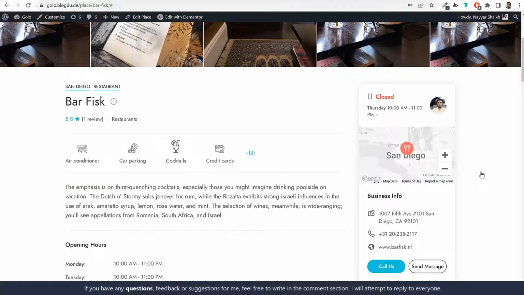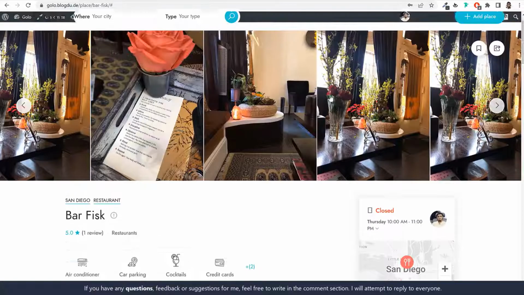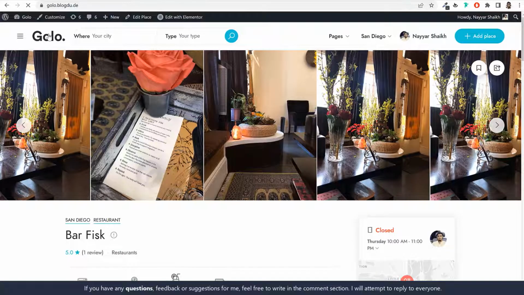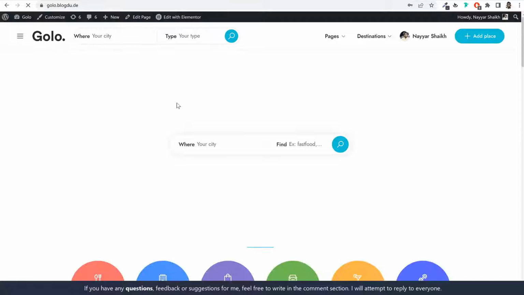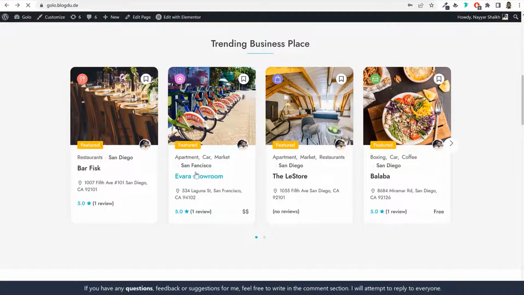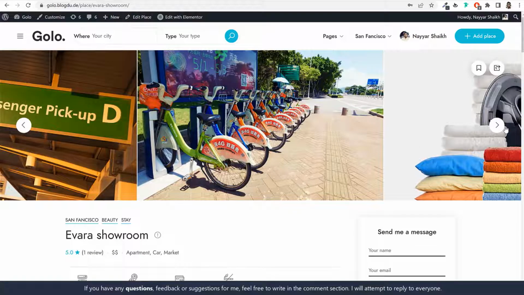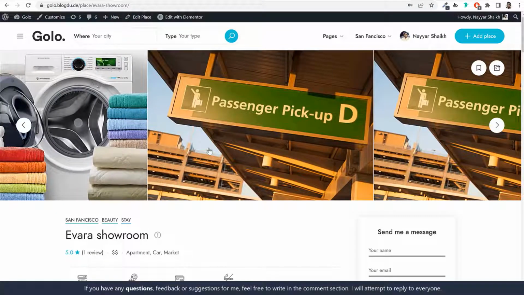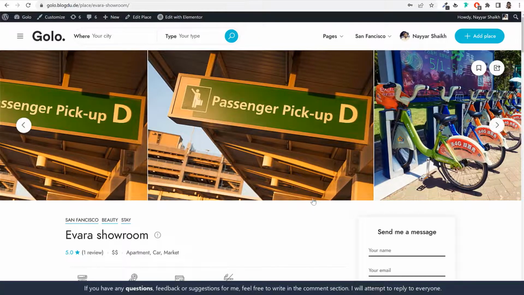Now there are a few more styles available for this business listing. If you don't like this listing and you want some other listing style, you can have that as well. For example, let me open this one. Okay, the second listing. Now this is how this listing will look. For the top section, if you want, you can have a single image, or you can have a carousel like this.